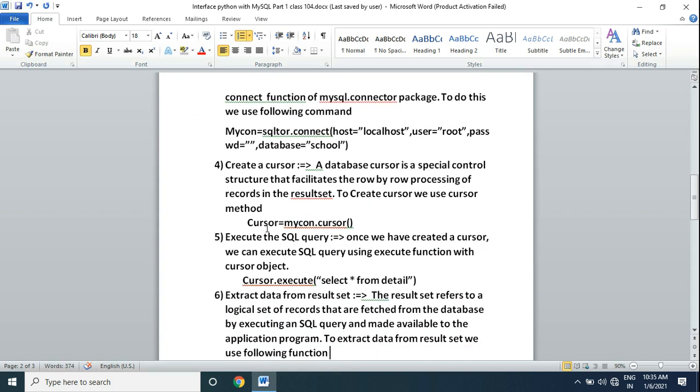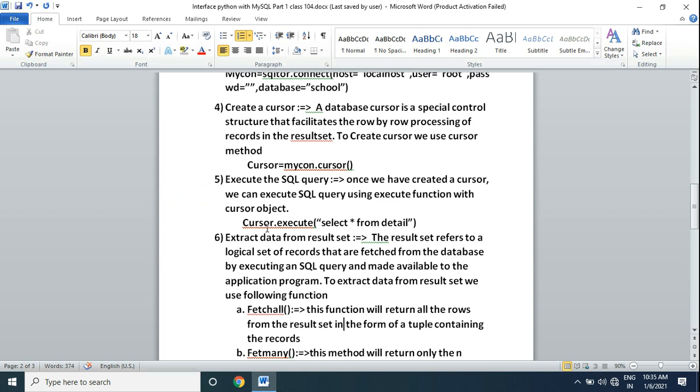Now our fourth step is create a cursor. A database cursor is a special control structure that facilitates the row by row processing of records in the result set. If you want to process records row by row, then we will use a special method which is called cursor. To create a cursor we use cursor equal to mycon.cursor.